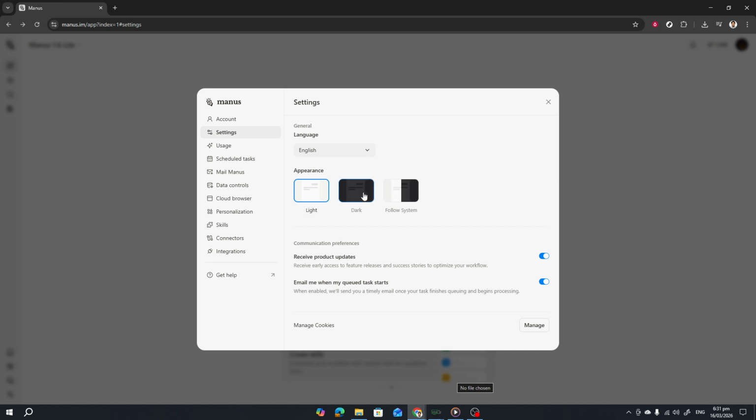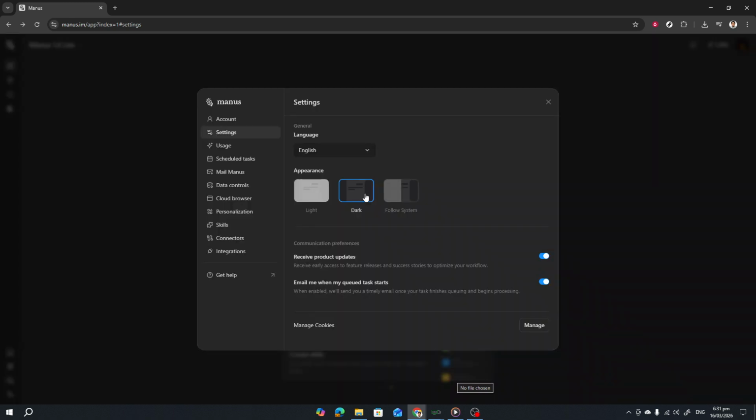As soon as you select Dark, the interface will switch from light backgrounds to deeper tones. You should notice menus, panels, and text adapting immediately, giving you higher contrast in low-light environments and reducing glare. If the change doesn't seem instant, give it a second to apply or click anywhere on the page to refresh the view. Once you're happy with the look, click Close to exit the Settings panel.